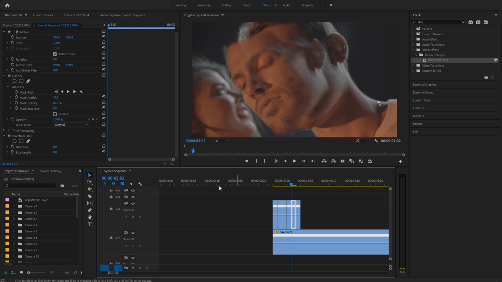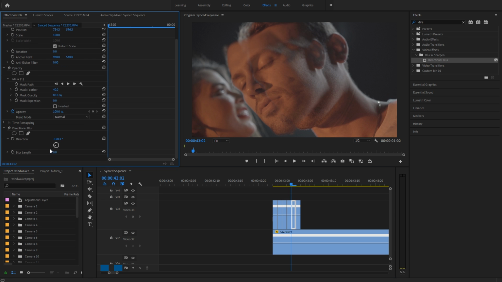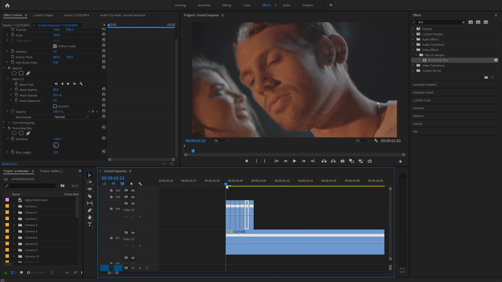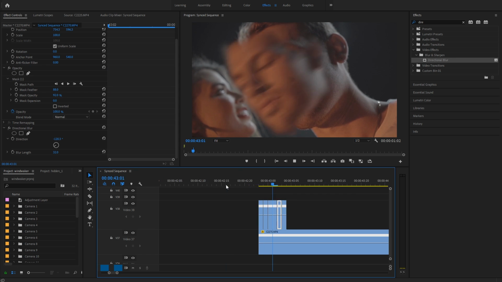Now for this one where we've really brought his face off. Gonna feather that one out a little bit more. Bring our opacity back up a little bit. That's our finished effect. That's the look.